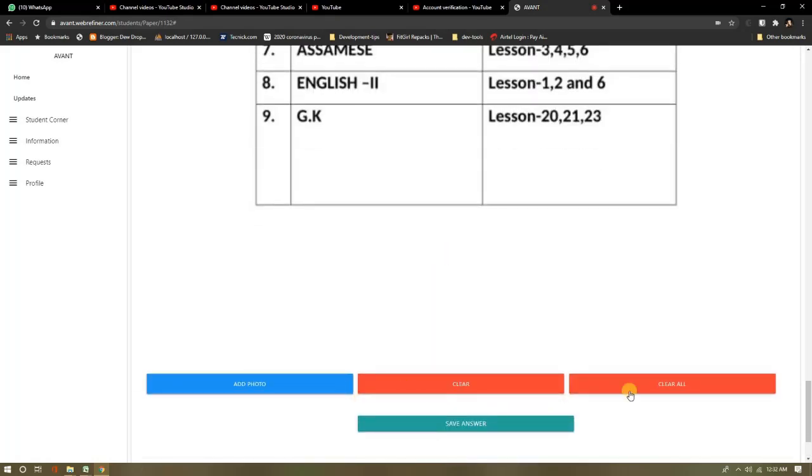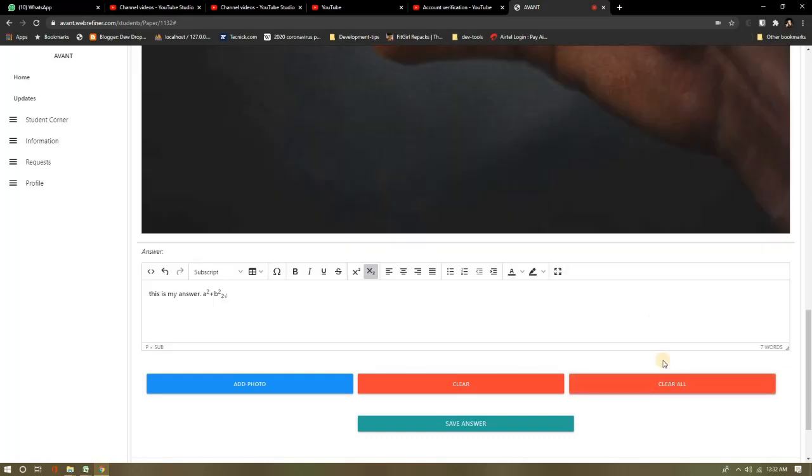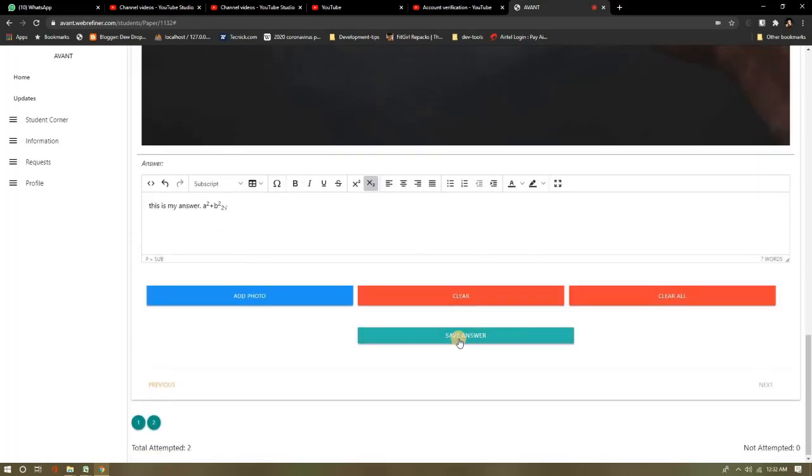Now basically there are 2 options given to erase the image. This clear option will clear the image that you have recently uploaded. If you clear this image, you will clear the recently uploaded image, and if you select clear all, you will erase every image that you have uploaded. See, that's it. So let's just save the answer and done. When this option turns green, that means your answer has been saved in the database.